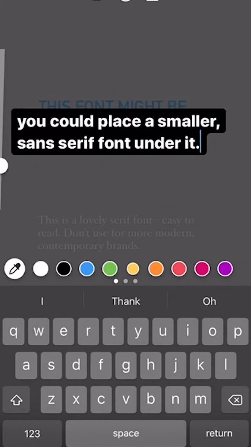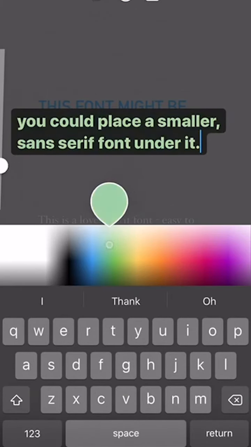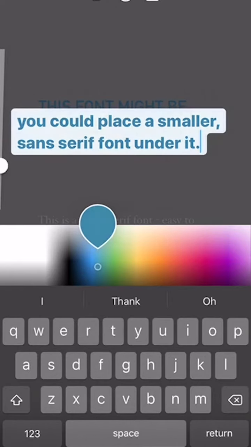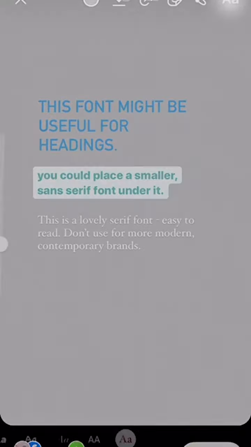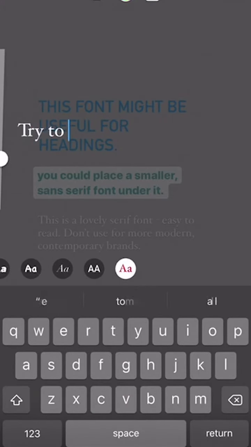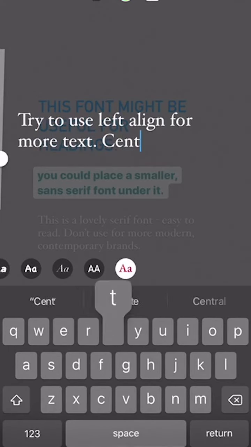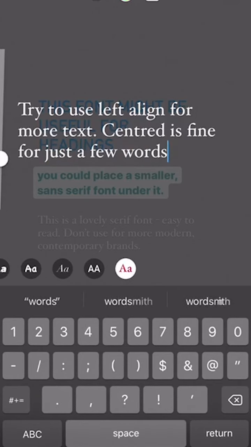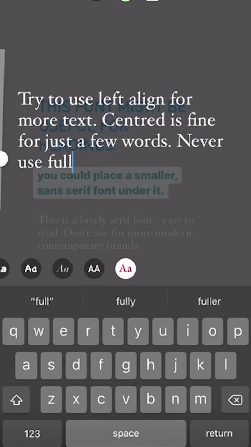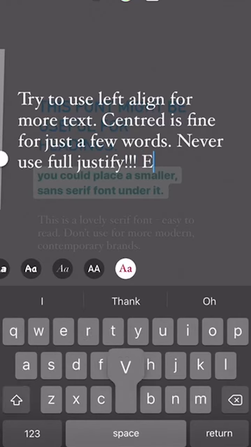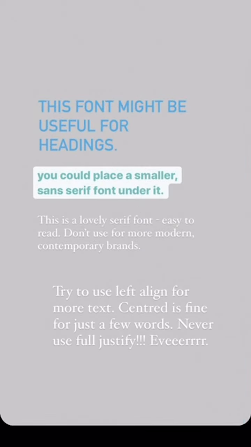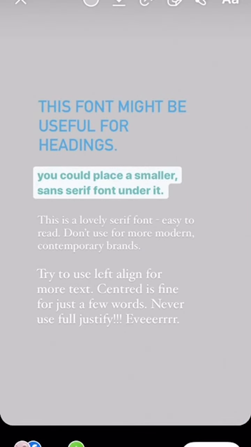You can click on the color, and if you hold down on one of the colors at the bottom, you can actually use the color finder to match it with your brand colors. So you do that consistently so that the brand colors are being used for memory and more associated with your brand. So don't forget, left align is much easier on the eye and easy to read. Centered is fine, but only for a few words, and please never use full justify.